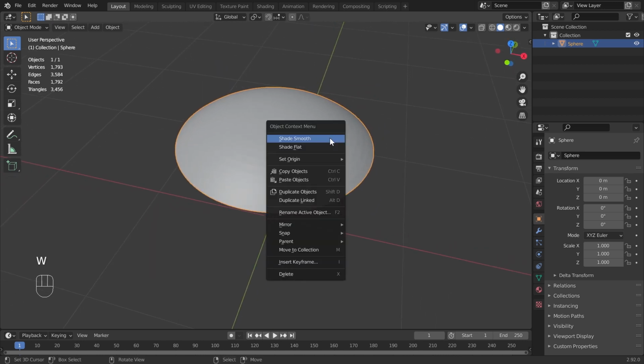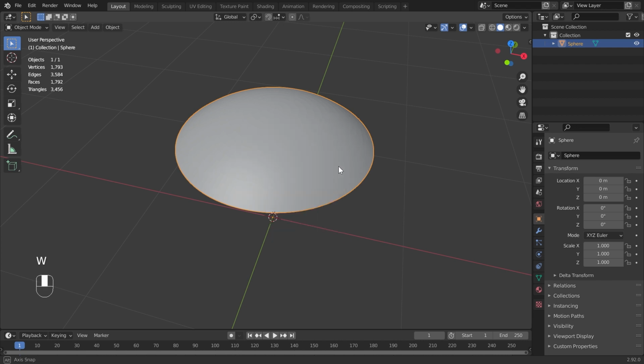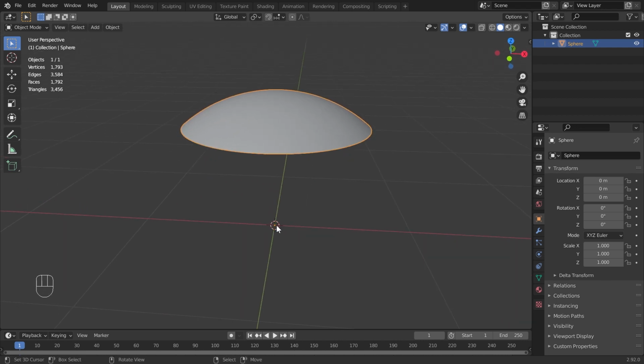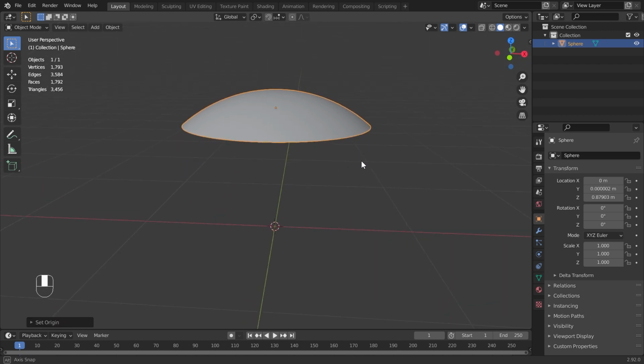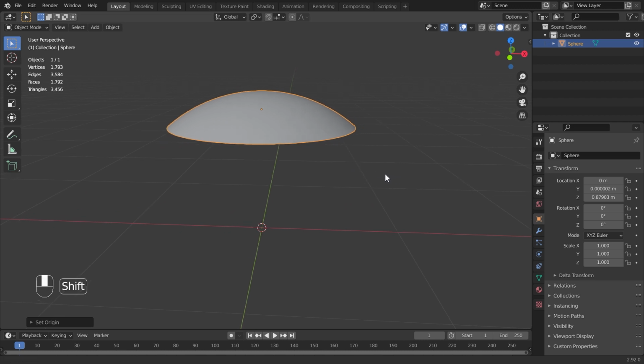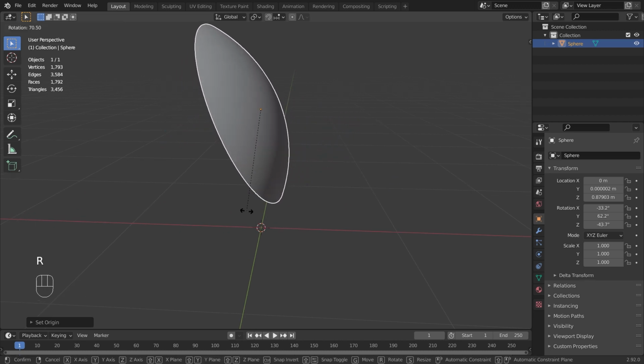Okay, now smooth the shading here. You can see that the origin here is far from this object. So, let's set this to the center of this object. Now half of the modeling work on the shield is done. Now, rotate the shield slightly and place it on the viewport ground.